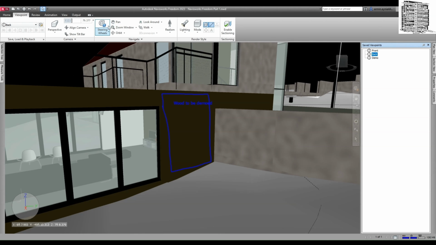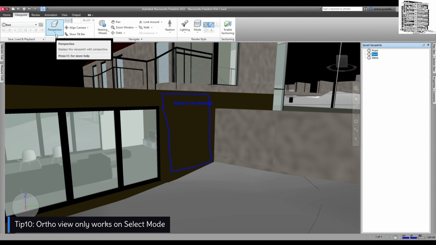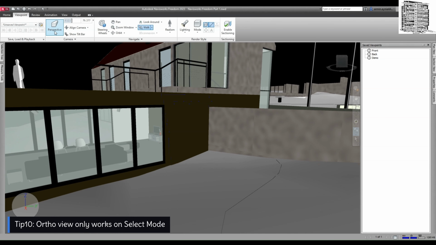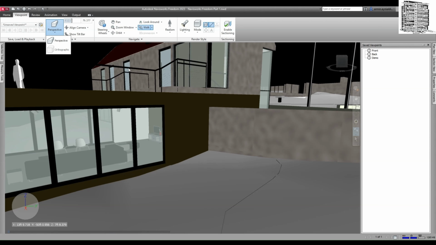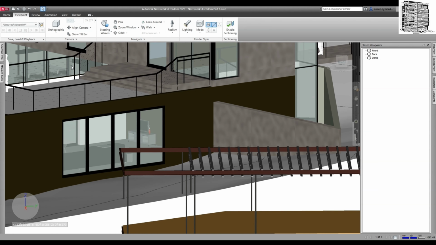So the next panel that we're going to look at is the camera. Here you can see the perspective and the ortho. The only quick tip here is that the ortho is on when you are in select mode. So if I go into walk mode and come right here, you can see the ortho is not on, so it gets turned off. So if you want to get an ortho when you are taking a picture, just make sure you select and then go over here, ortho, and basically you can get ortho.